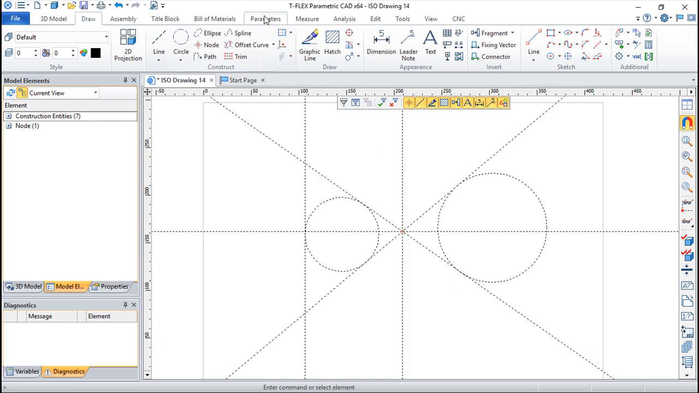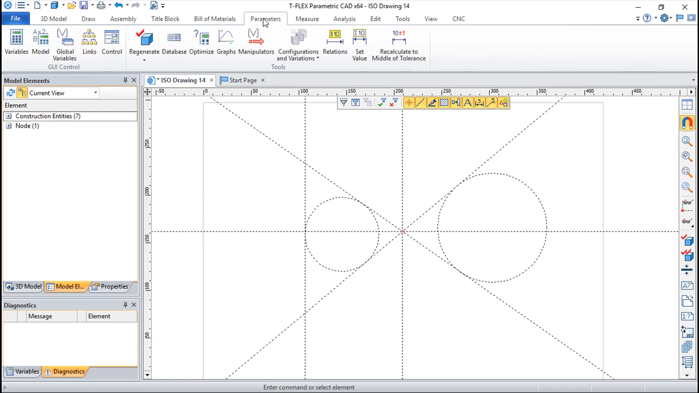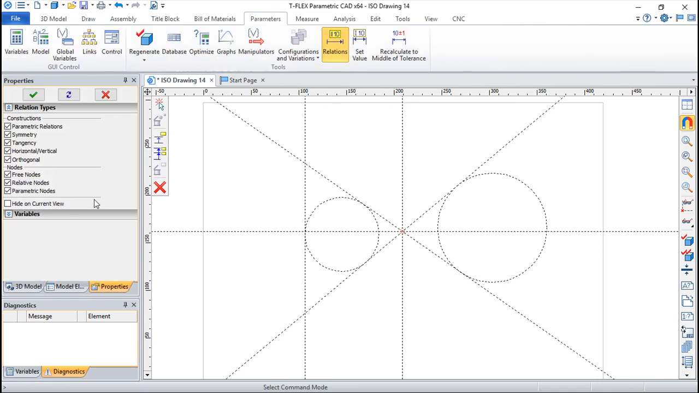Now we can go to this menu, parameters, and we have this function, relations. Quite easy. And we have these relations here that we can apply. And the functions inside, so we can automatically create relations for all elements, something like this, and the system automatically creates these relations.